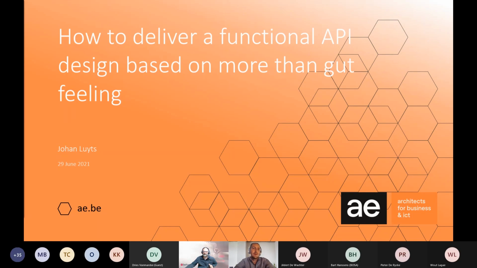Okay, so let's start. Next session is indeed about how to deliver a functional API design based on more than a gut feeling. And the reason why I've put this title for this presentation is because I've been working in integration or in consultancy the last 10 years and 8 years in integration. I've always been a more functional oriented guy.